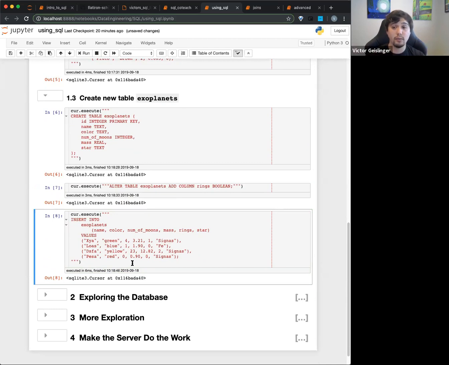Essentially, last time we mostly explored the data set and looked at that. This is more about how you would put information into that database. Any questions? No, sounds pretty good?